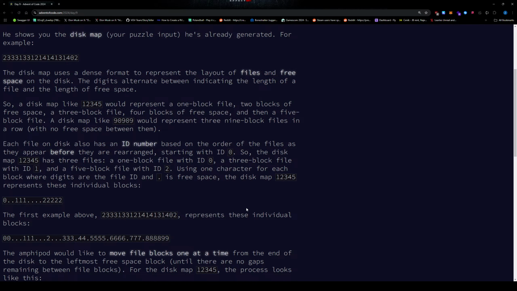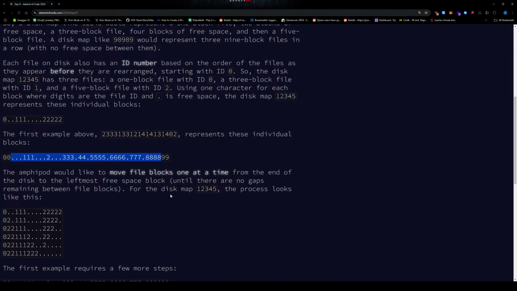Each file on disk also has an ID number based on the order of the files as they appear before they are rearranged, starting with ID 0. So the disk map of 1, 2, 3, 4, 5 has 3 files. A 1 block file with ID 0, a 3 block file with ID 1, and a 5 block file with ID 2. Using one character for each block where digits are the file ID and the dot is free space, the disk map 1, 2, 3, 4, 5 represents these individual blocks. So we have this, and this is for the example above.